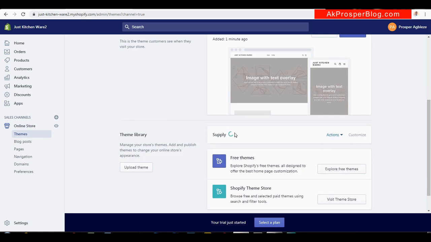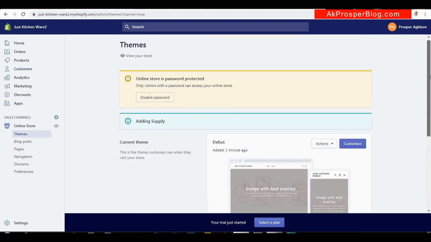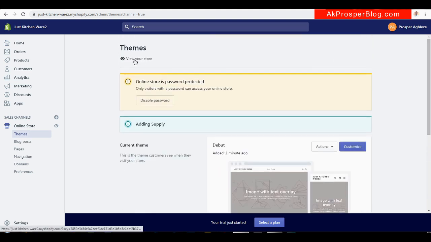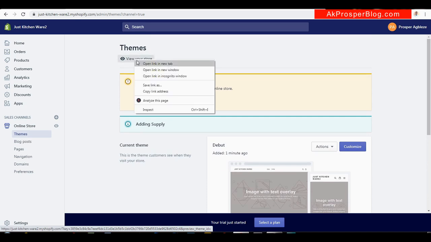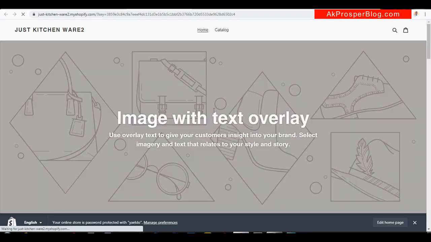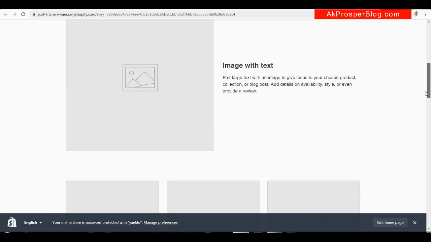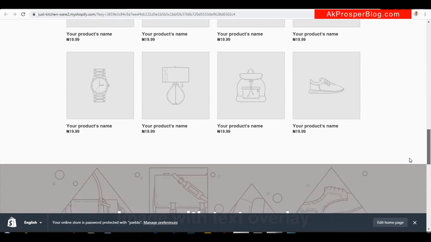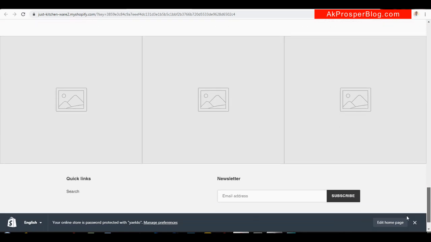Okay, it's still loading, but while that is loading, let's see how our store looks currently. So if I open this in a new tab, view your store. So this is how our store currently looks. You can see just kitchenware. So we have home, catalog. You can see it's just blank with little or no information about it.